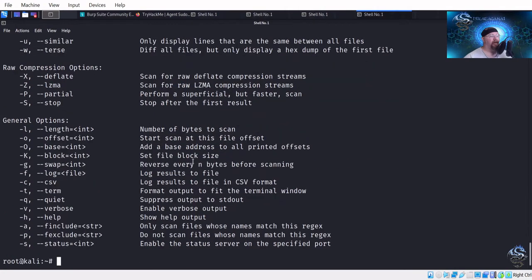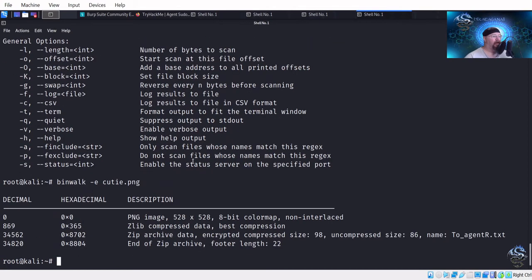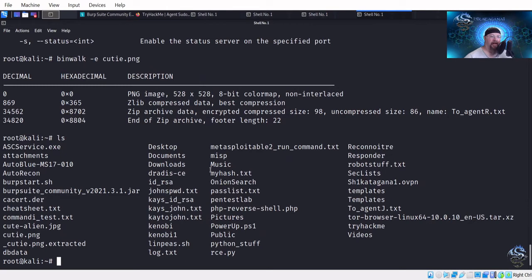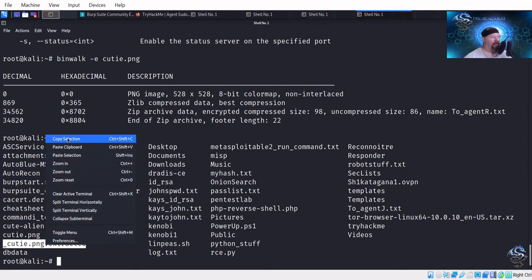Okay, so we'll go ahead and grab that. So we'll say binwalk -e qt.png. Awesome. All right, so it's called toagentr.txt. And let's see if we can find that here. Right here. You'll notice that when you use binwalk, you're probably looking all over the root folder saying, hey, where is it? I don't see it. It extracts into a folder that starts with an underscore and then whatever the name of it is. So that's where you have to look for that.